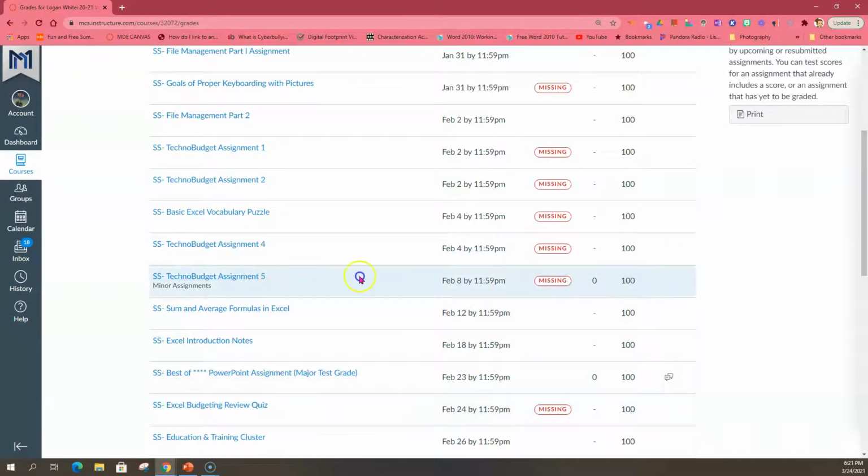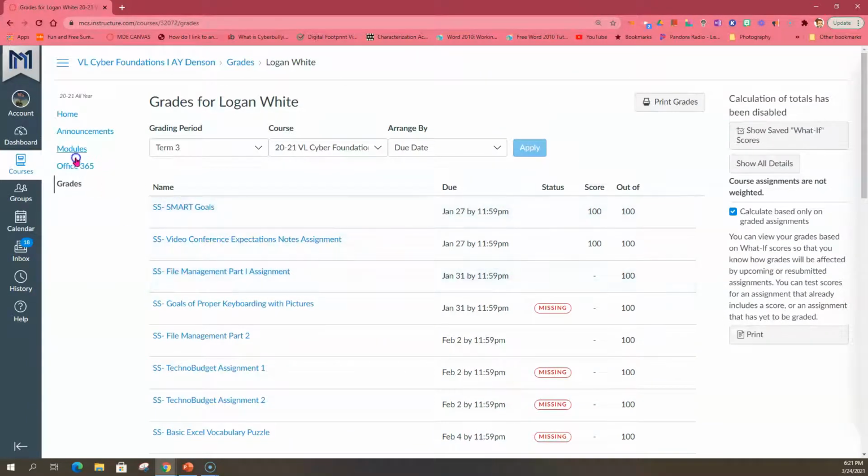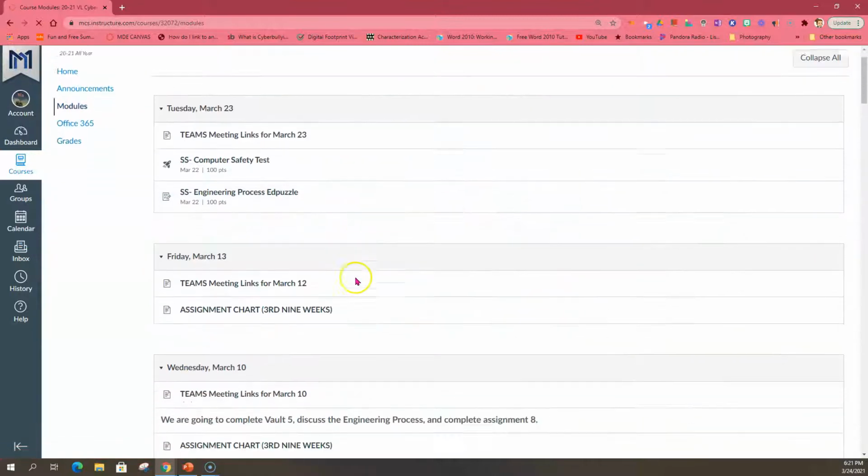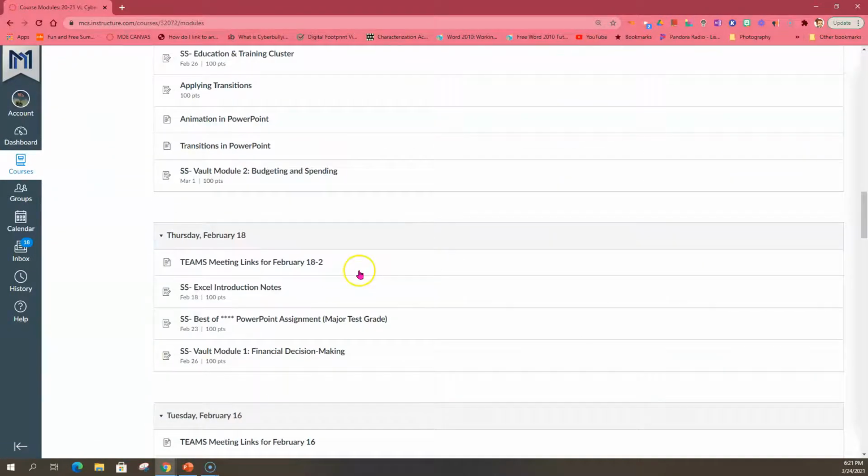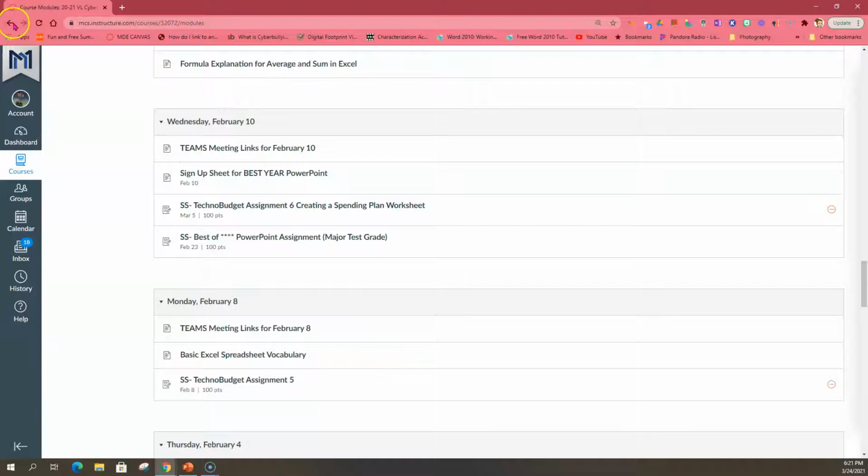Now, you can go to each one of these assignments. You can go to modules and click to find each one of these assignments. It can be a little overwhelming at times, especially if it's been a while throughout the semester.